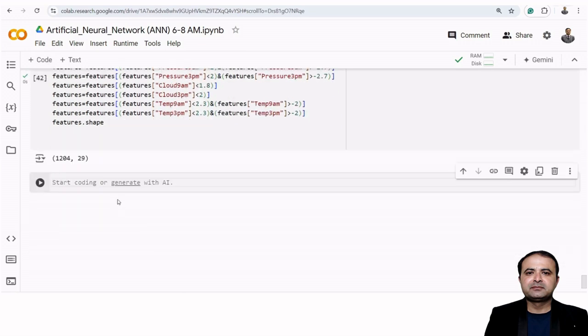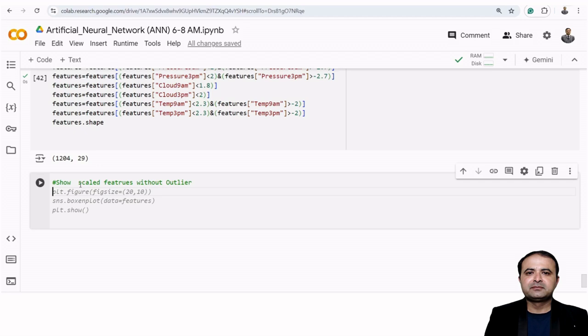Once you have successfully managed the outlier, I now want to visualize this data. I want to show the data without the outlier. How is it possible? Firstly, I want to write this one.